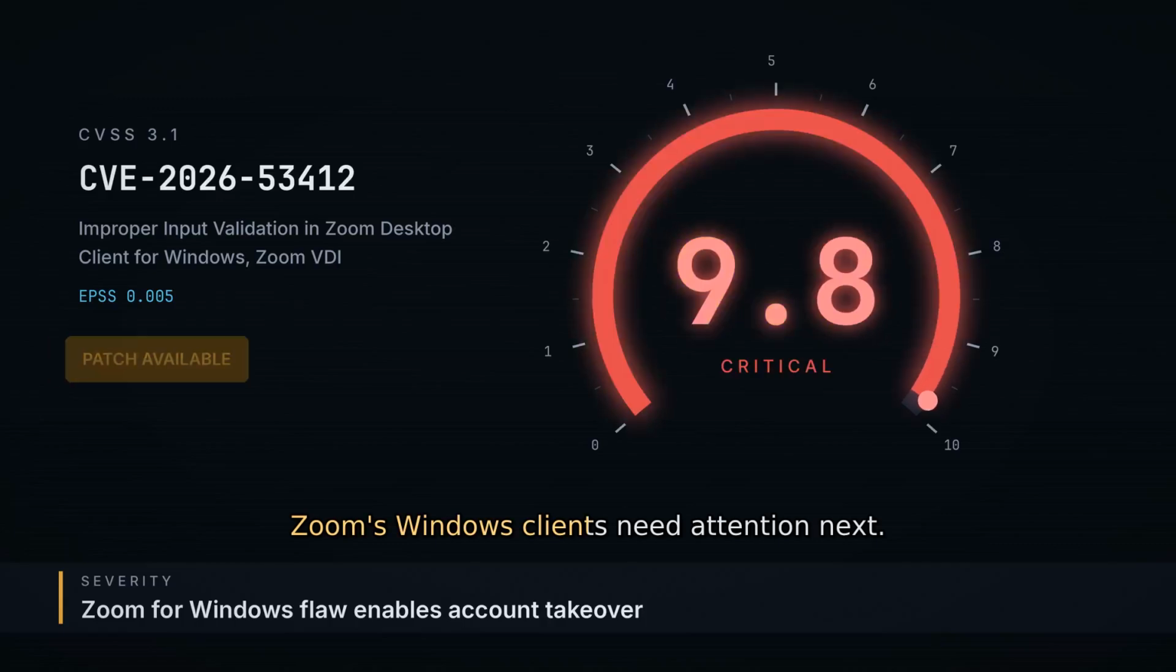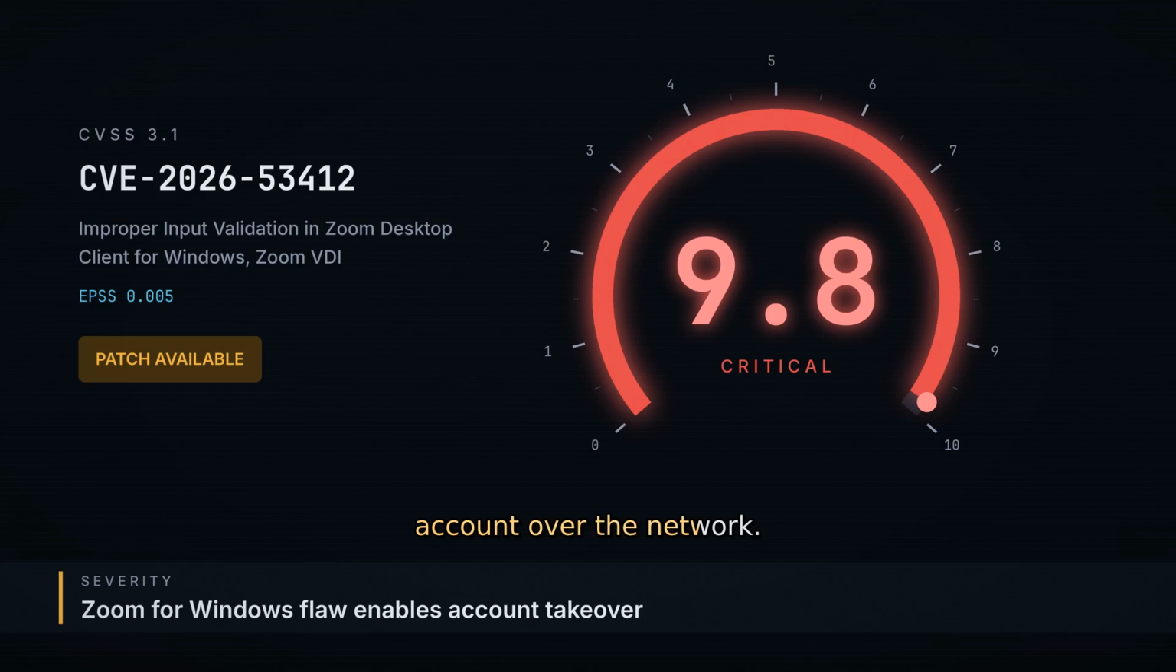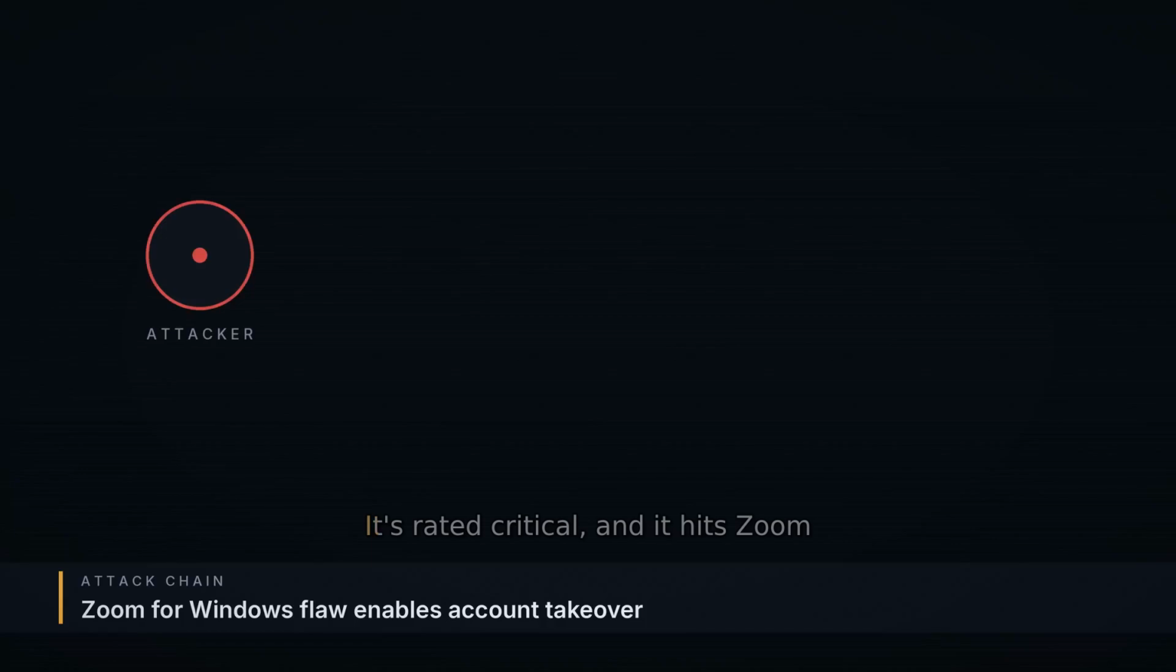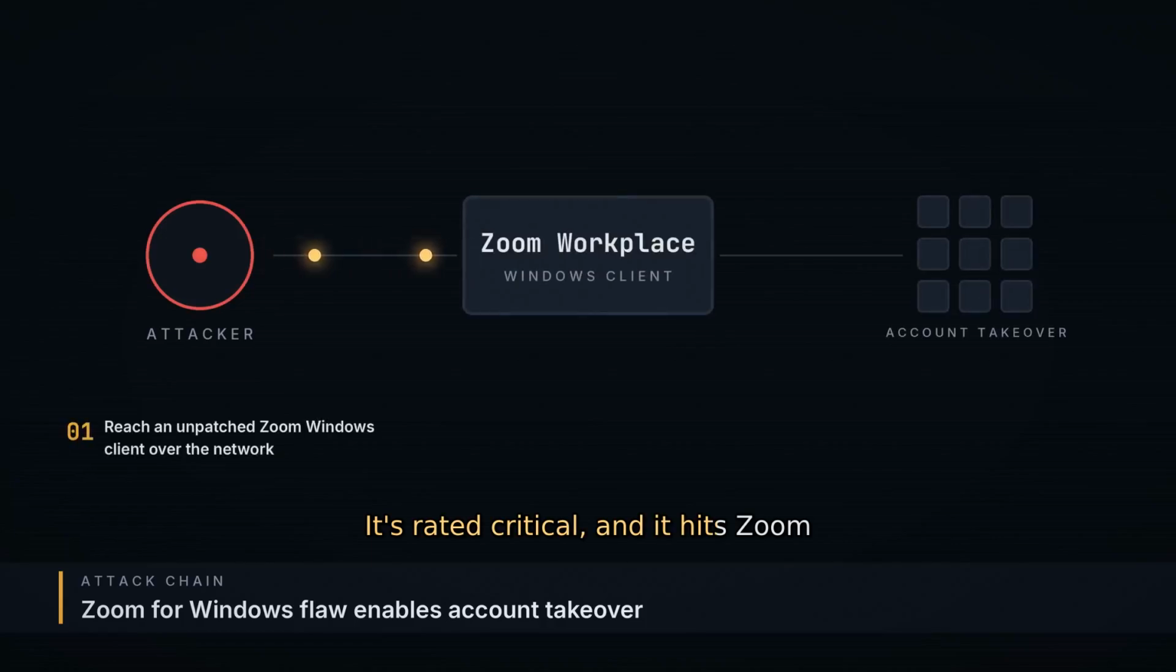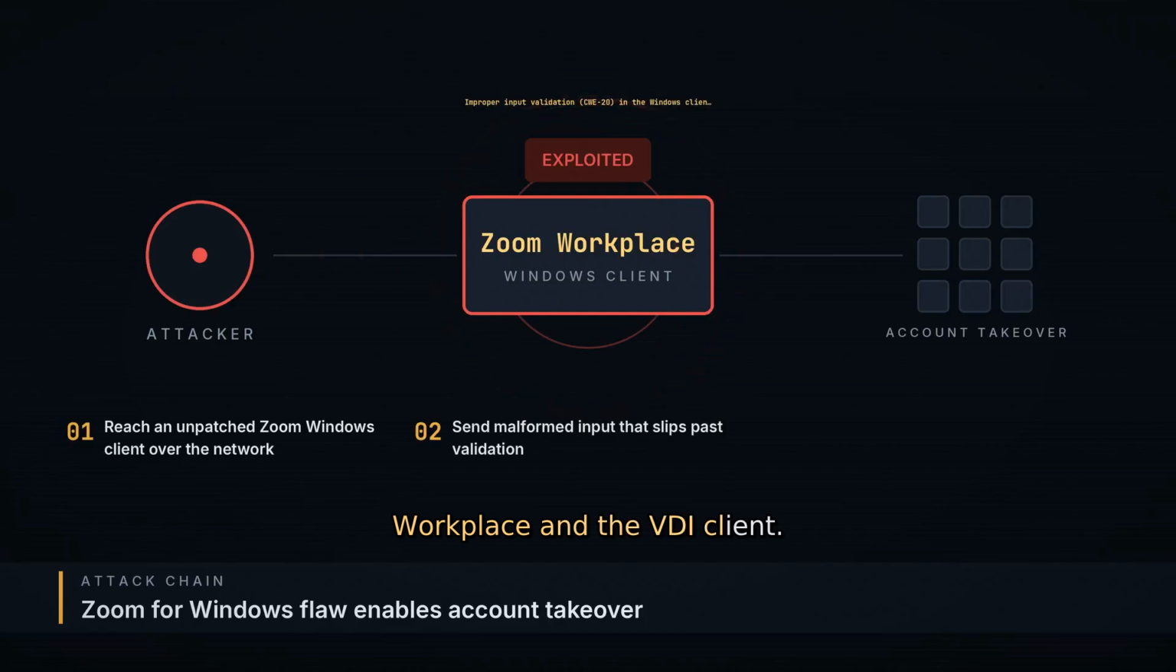Zoom's Windows clients need attention next. An improper input validation bug lets an unauthenticated attacker take over a user's account over the network. There's no user interaction and low complexity. It's rated critical, and it hits Zoom Workplace and the VDI Client.